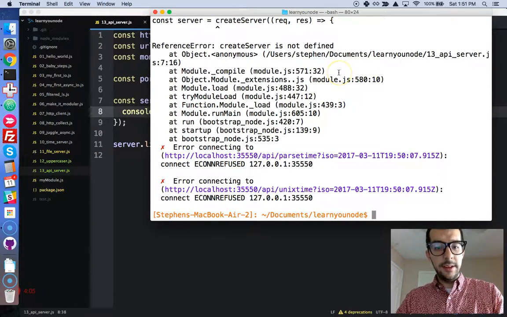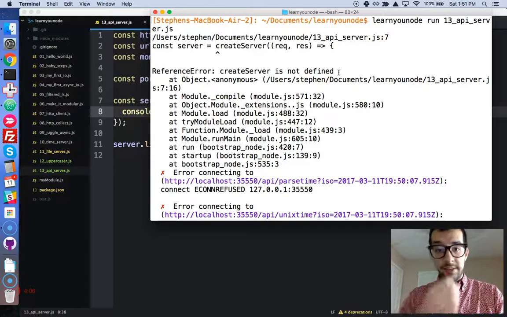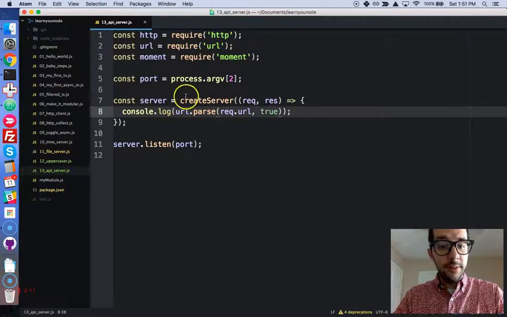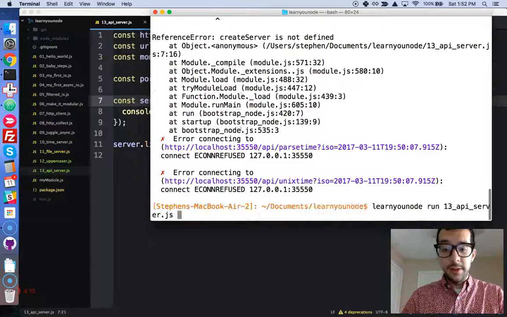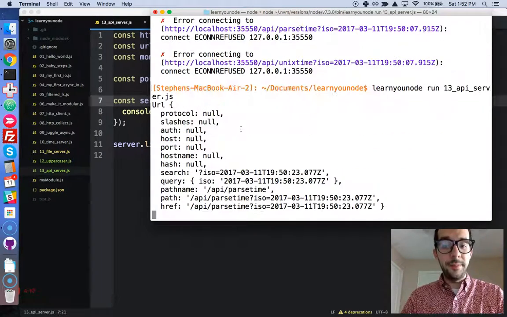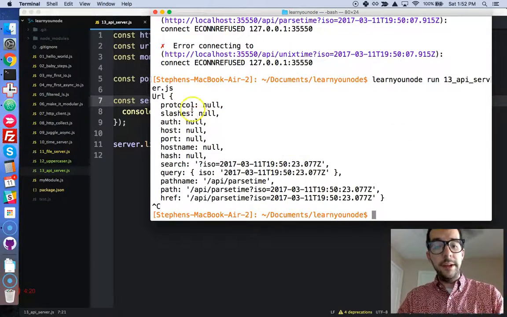Whoops, we are missing something. Create server. Let's see, create server is not defined. Whoops, I should have put an HTTP there. That was stupid. All right, let's try that one more time. All right, cool.